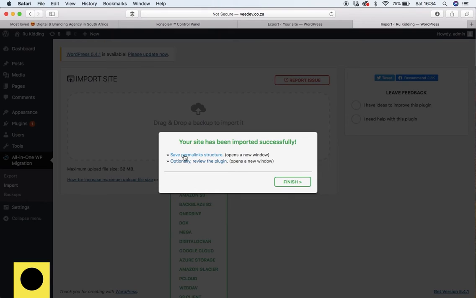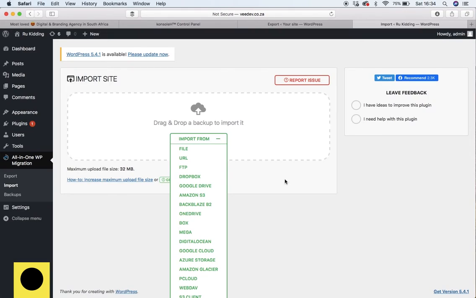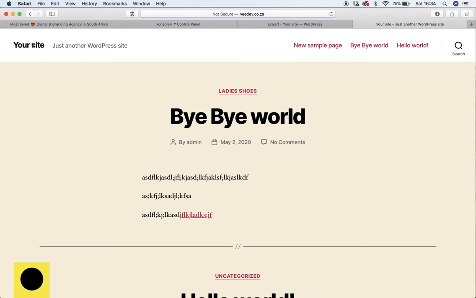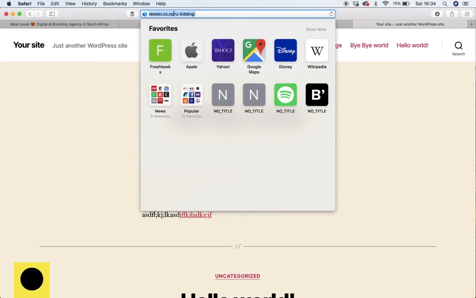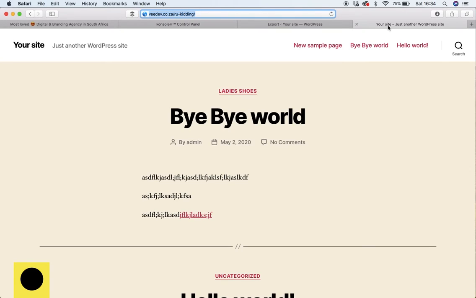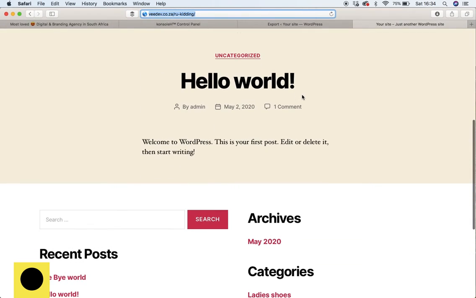Sometimes you've got to go and save the permalink structure. I'll show you how to do that. Optionally, review the plugin. I'm going to say finish, and I'm going to view the site. Let's go and view the site, and there it is. There's the old site. Still Are You Kidding? But the name of the site is not Are You Kidding? It's the old site in the new site's place.